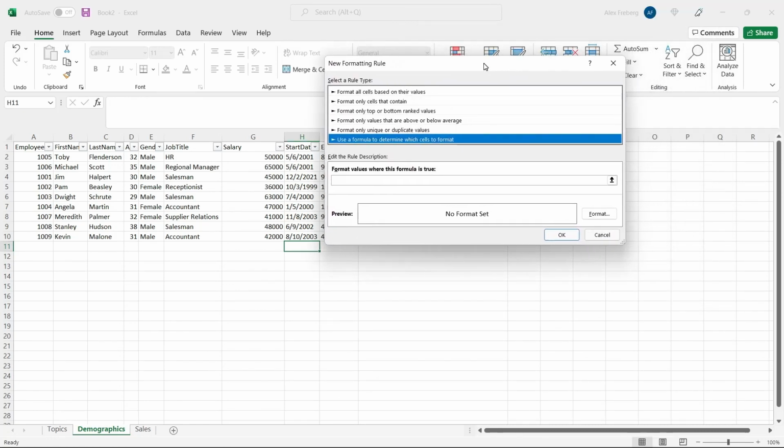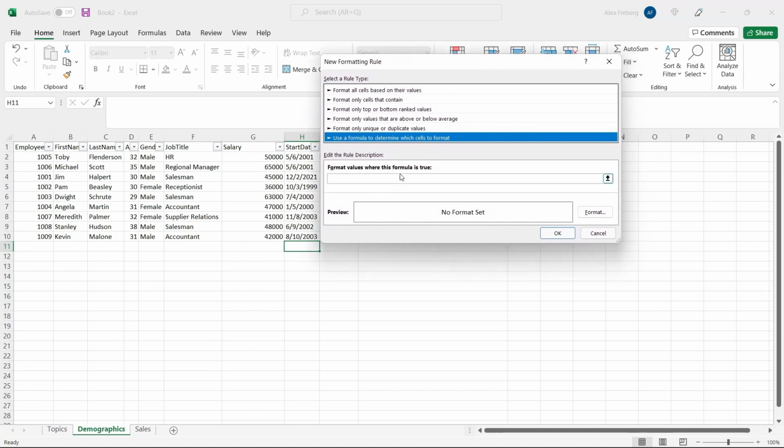So let's take this right over here. Before we start this formula, I just want you to note that I have H11 highlighted. That's going to come into play in just a little bit, but I wanted you to be aware that H11 is the cell that we have selected. So what we're going to do is create our formula. If you've never created a formula, I highly recommend watching my formulas tutorial because that is going to show you how to do this.